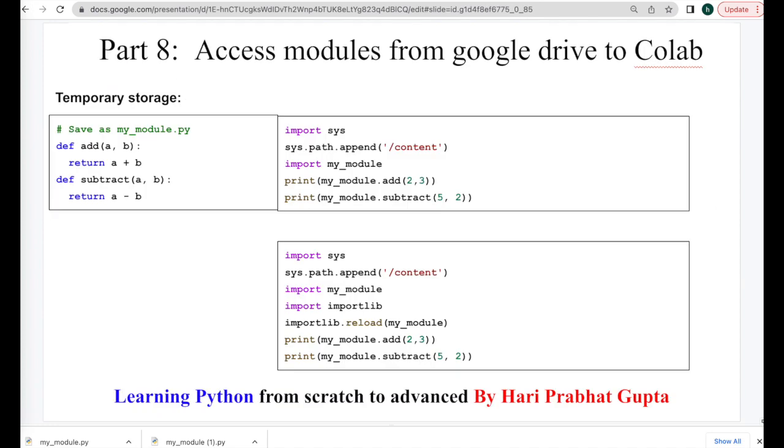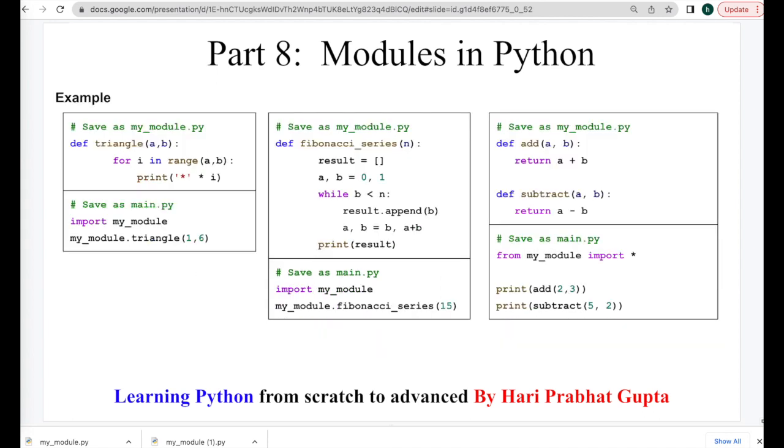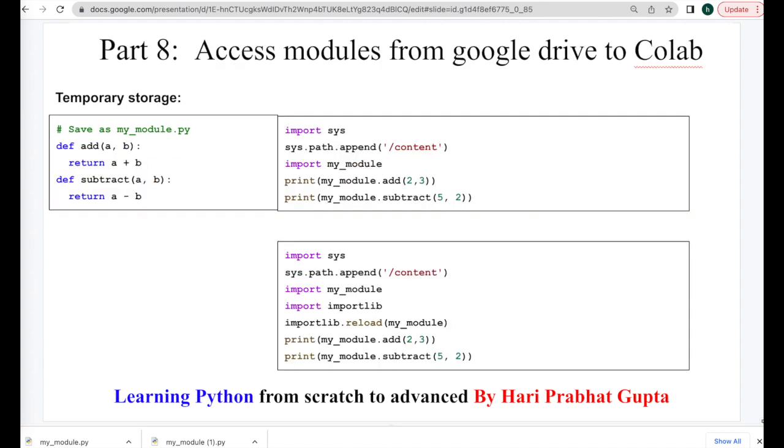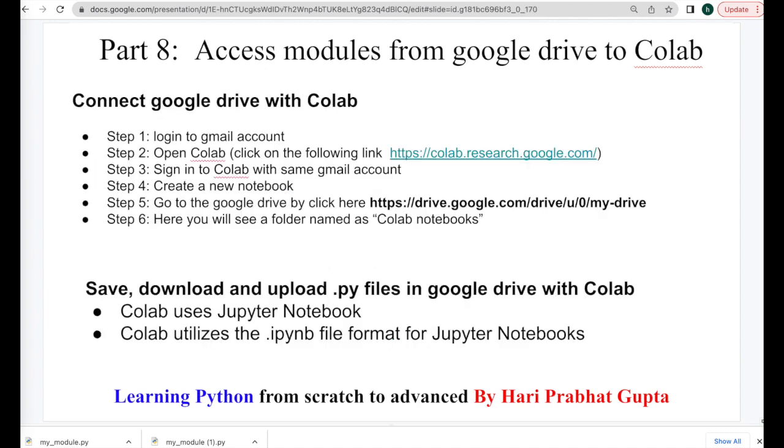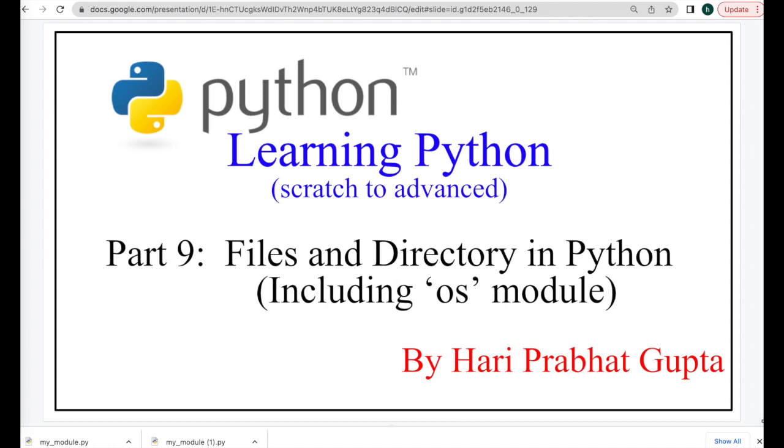In this part 8 we covered the models, meaning the main file, one common file. Then how we can split these and run them on offline IDEs such as Spyder or PyCharm. After that we went to Google Drive and Colab. This was temporary because we had not put the files in Google Drive. Then we went to Google Drive, put the files and called this one. This is the path where your file is in Google Drive, and you call it and do all these things. In the next part, we will see about files and directories.